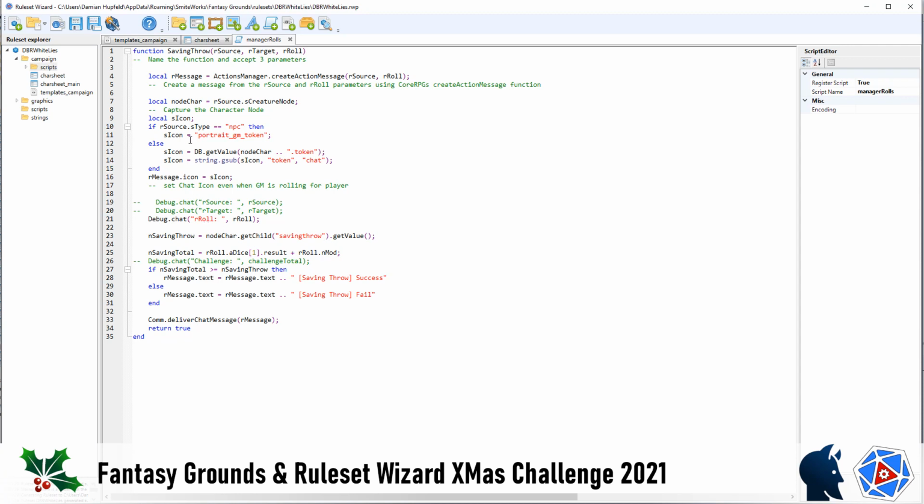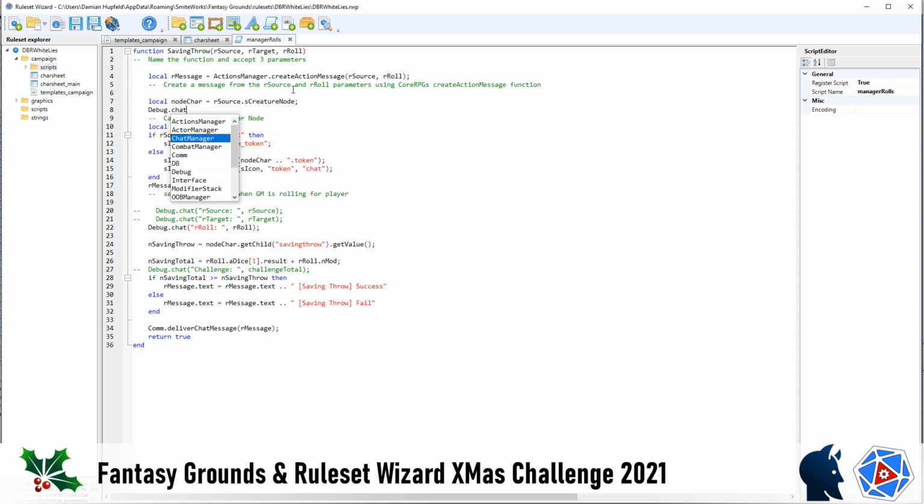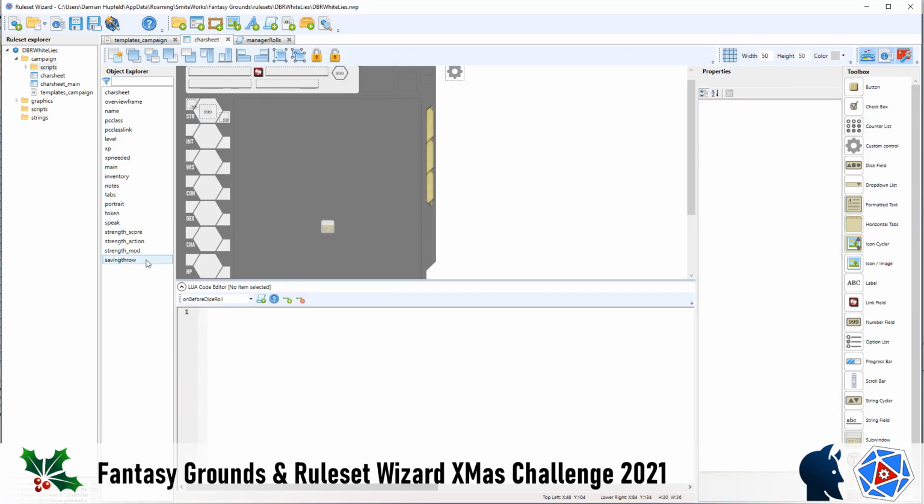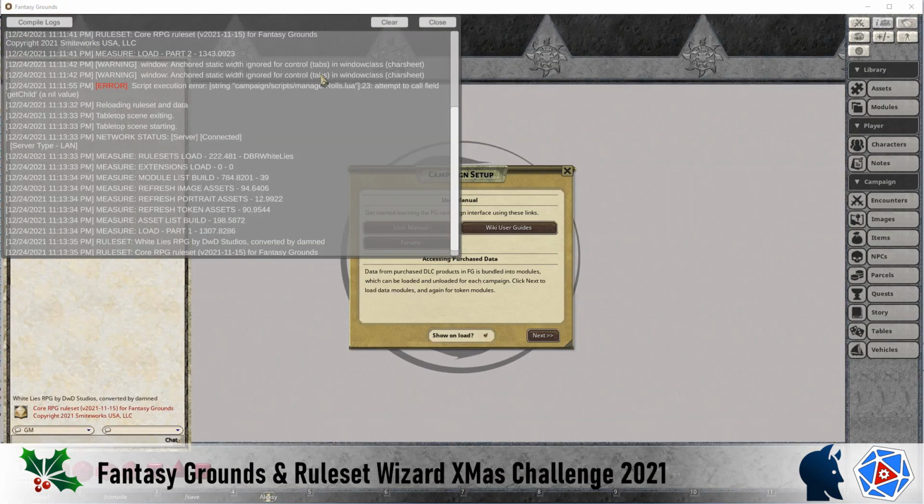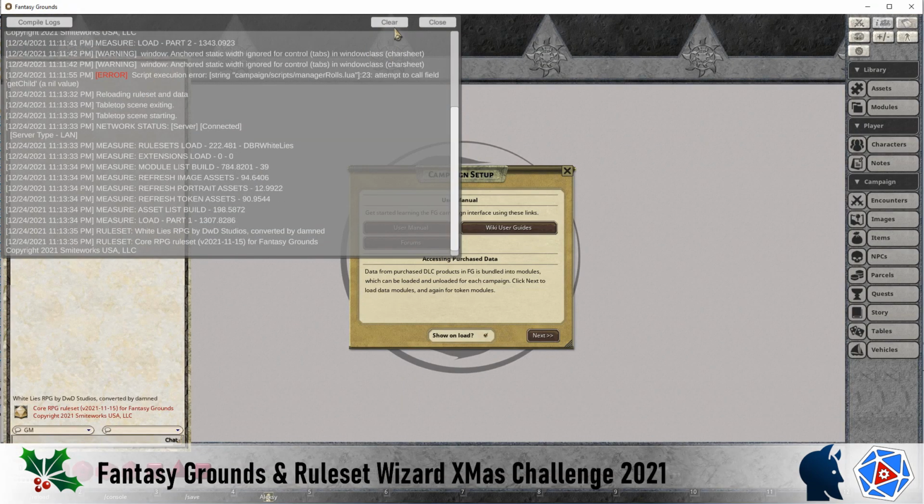So let's also do a debug on here and make sure that our nodeChar is resolving correctly, because it's suggesting that saving throw doesn't exist, and really saving throw is valid here. It is a valid child, it should work. So let's publish it, see what we get. Reloading that table, no error messages in here. Clear that, close it.